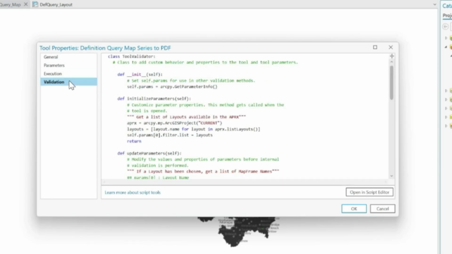If we go into validation, here we initialize a parameter, and that is the first parameter, our layout. We access our APRX using the ArcGIS project class and assign that to a variable called APRX. We then use list comprehension to return a list of layout names. So for layout in our APRX list layouts, we want returned the layout name property. So this will return a list of layout names. We will then supply that list of layout names as a drop-down list for our first parameter, which is our layout name.